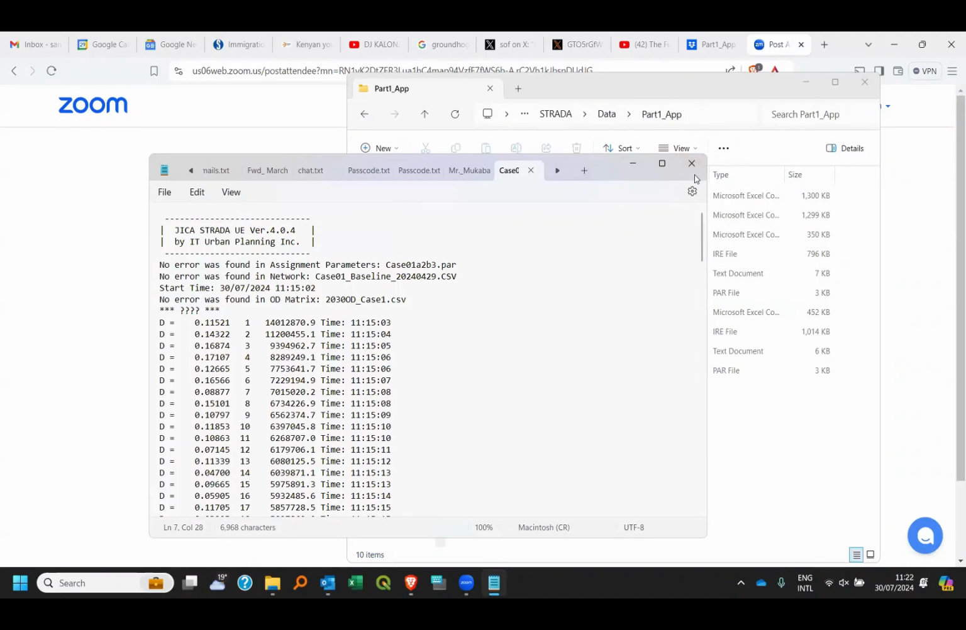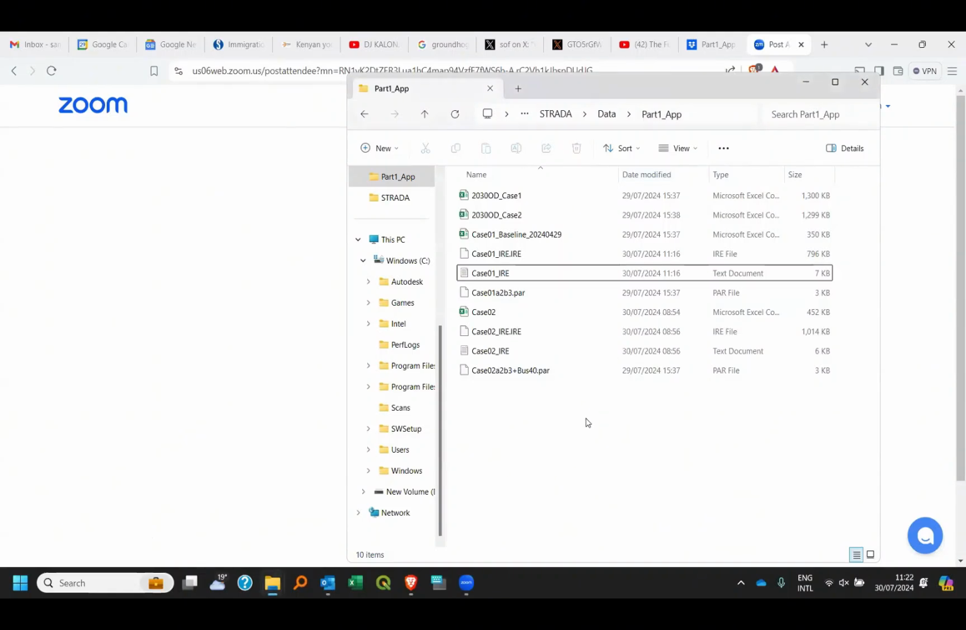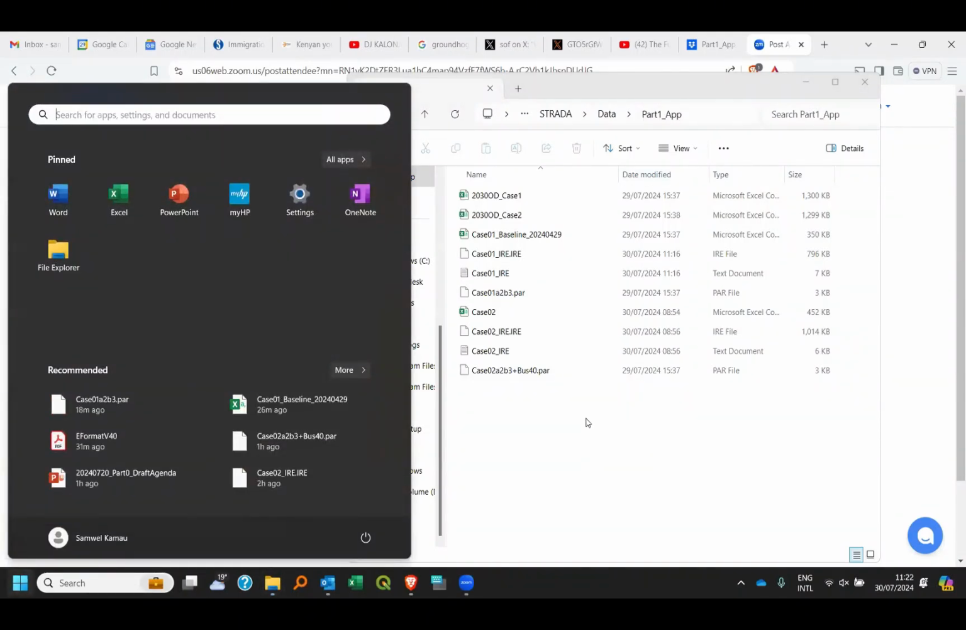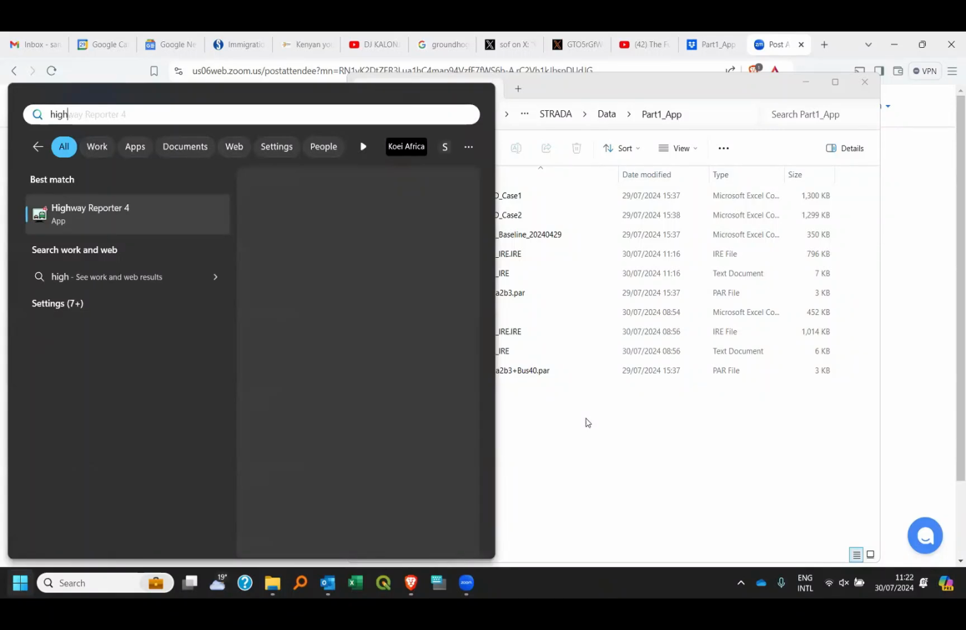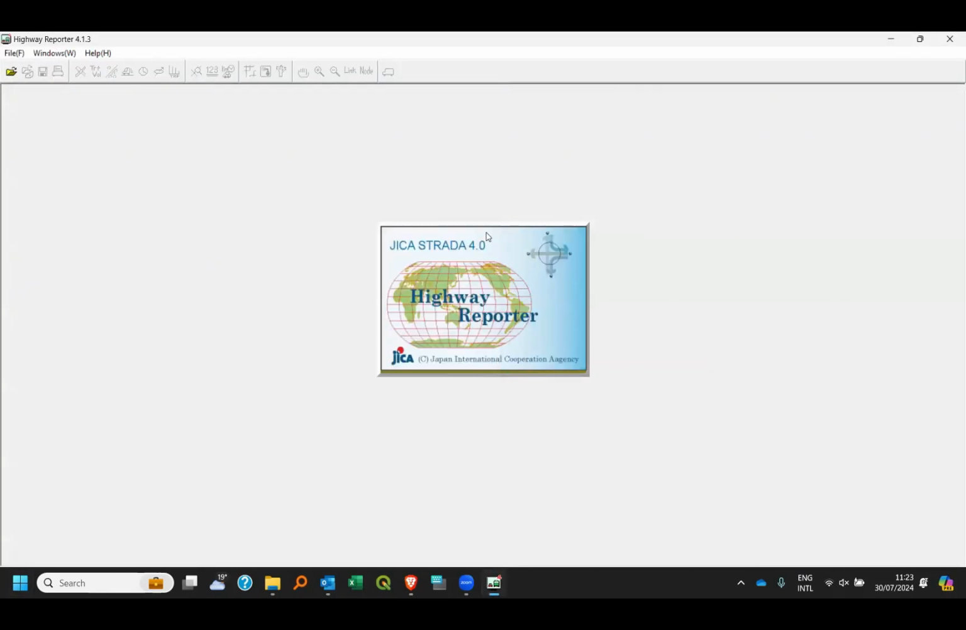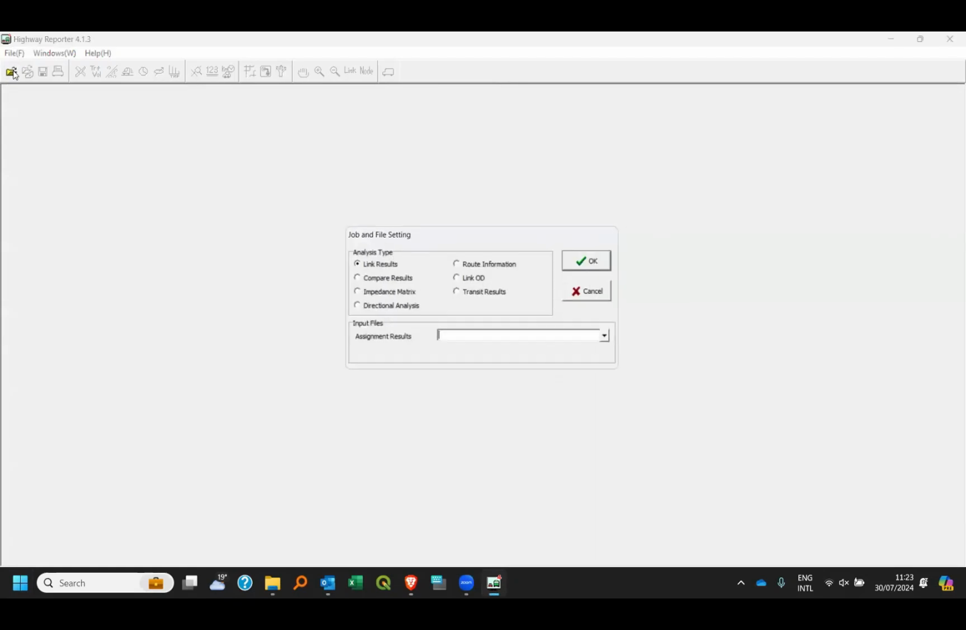So in order to open the IRE file, you go once again to your start button and search Highway Reporter 4. It looks like this. When you open it, it looks like this. So once again, you go to the file opening.